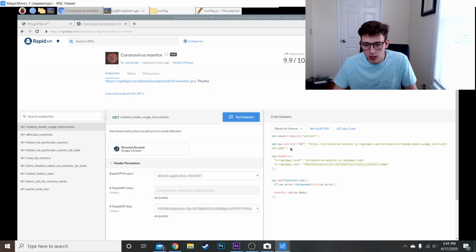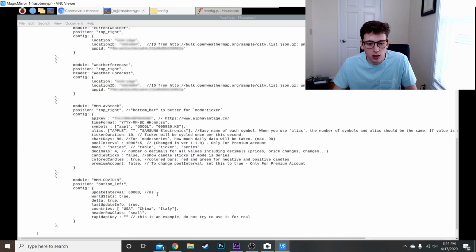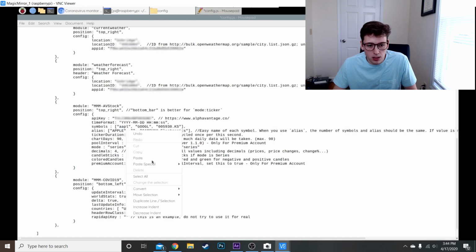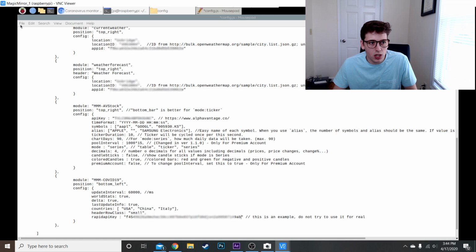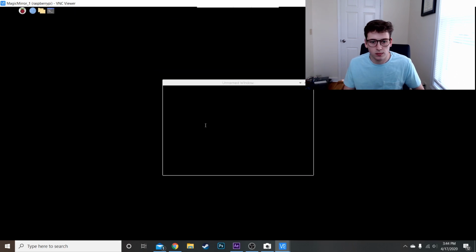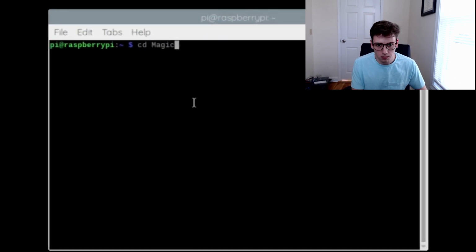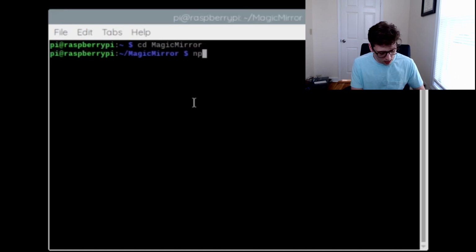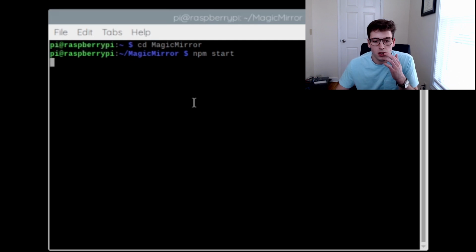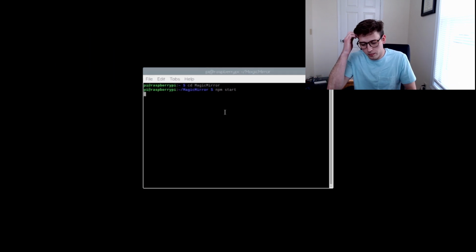In order to copy it, just come over here to the code snippets, and we're just going to copy this like this. Copy it, come back to our config file, and paste it in there. Just make sure you save that, and that should be it. So we're going to exit out of here. I'll just open up a new terminal. We're going to type in cd MagicMirror, and then npm start, and it should start our mirror back up.